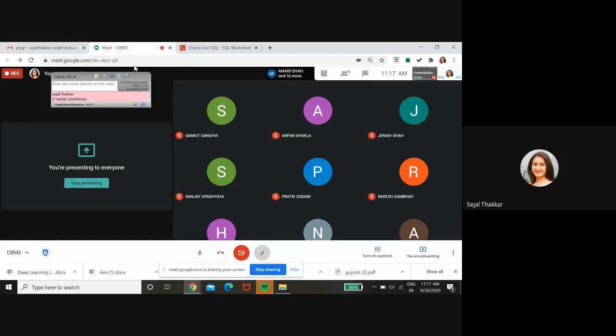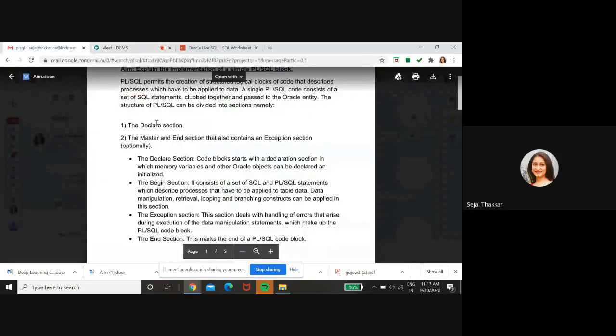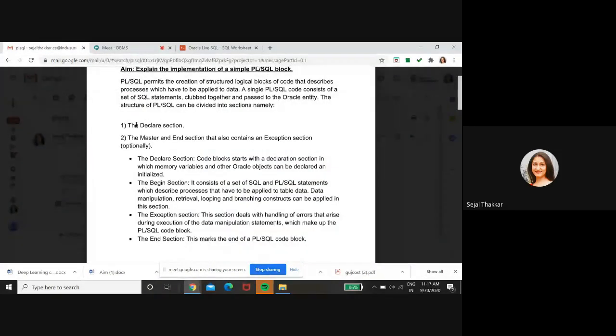So how do you write this block of code? You have to follow various divisions. The first section is the declaration section, where you declare the variables. Like in C, you declare integer A, integer B, character C, and you store values into the variables. In the same way, you know the data types supported by SQL: number, varchar, character, date. Whatever variable you require to store a value, you first have to declare it.